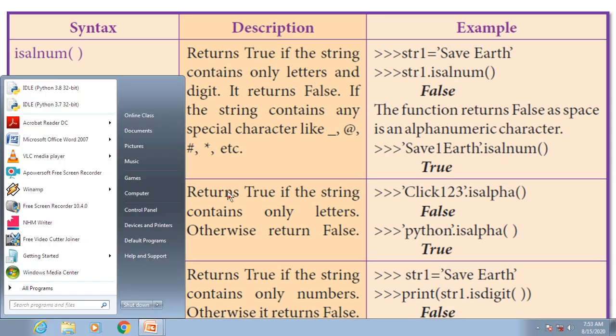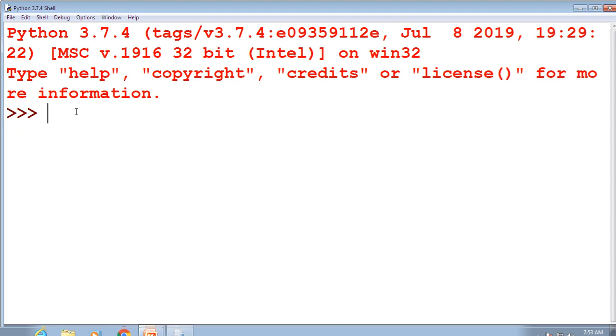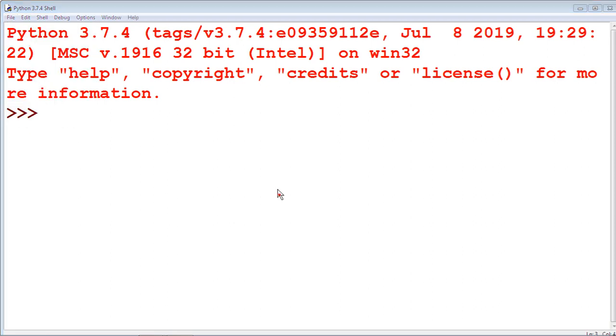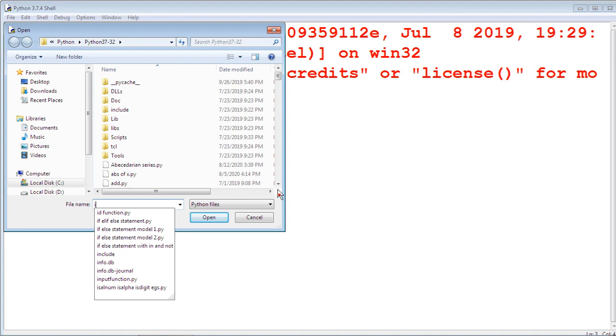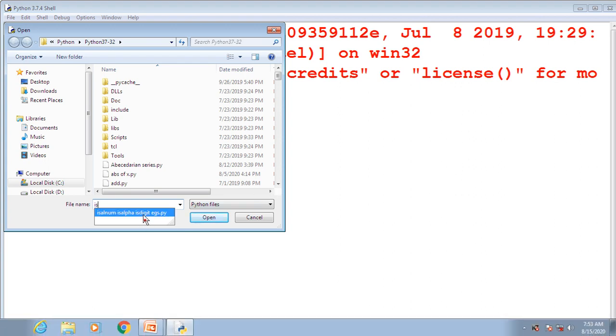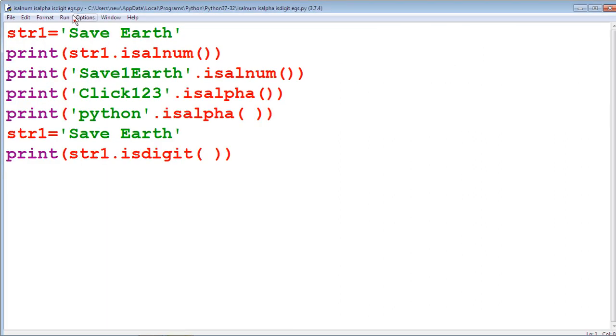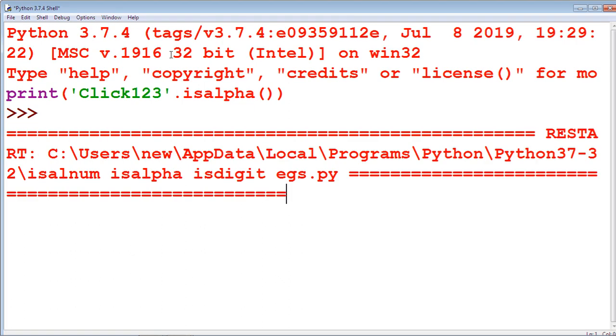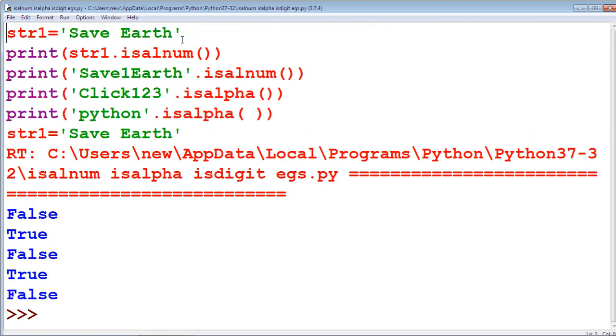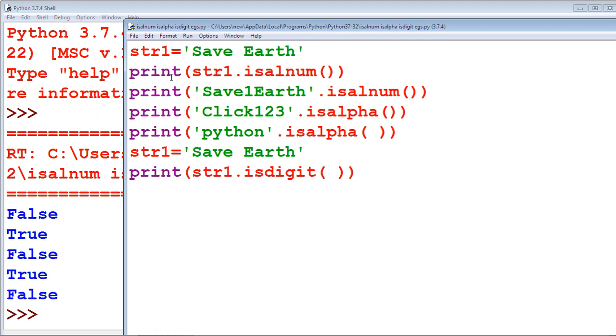See this example by using the IDLE window. isalnum, isalpha, isdigit. Run this module, run module or the F5 key. See this example. First one, in the first print statement, str1.isalnum, but here there is a special character, so it returns the false value. Second one, it contains only alphabets and numbers, so it returns the true value.